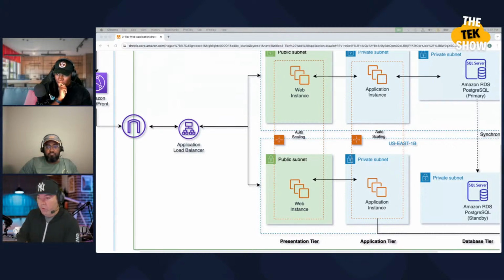And what do we do? We open a particular firewall to only the private instances in the middle, right? And only those private instances can access the database. And we do the same with the web tier. So it's very important.